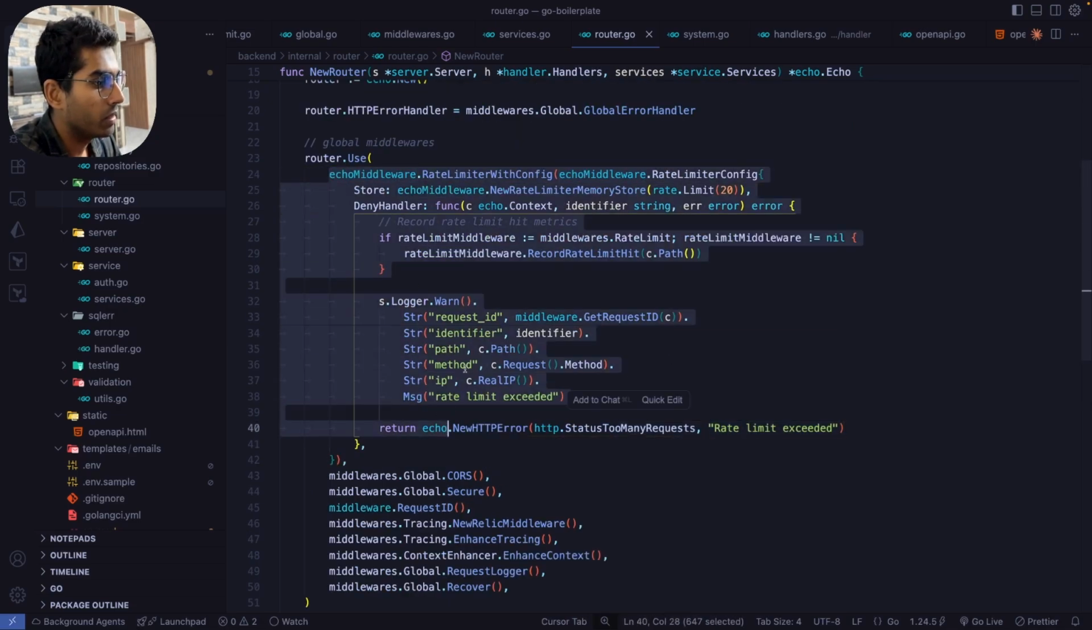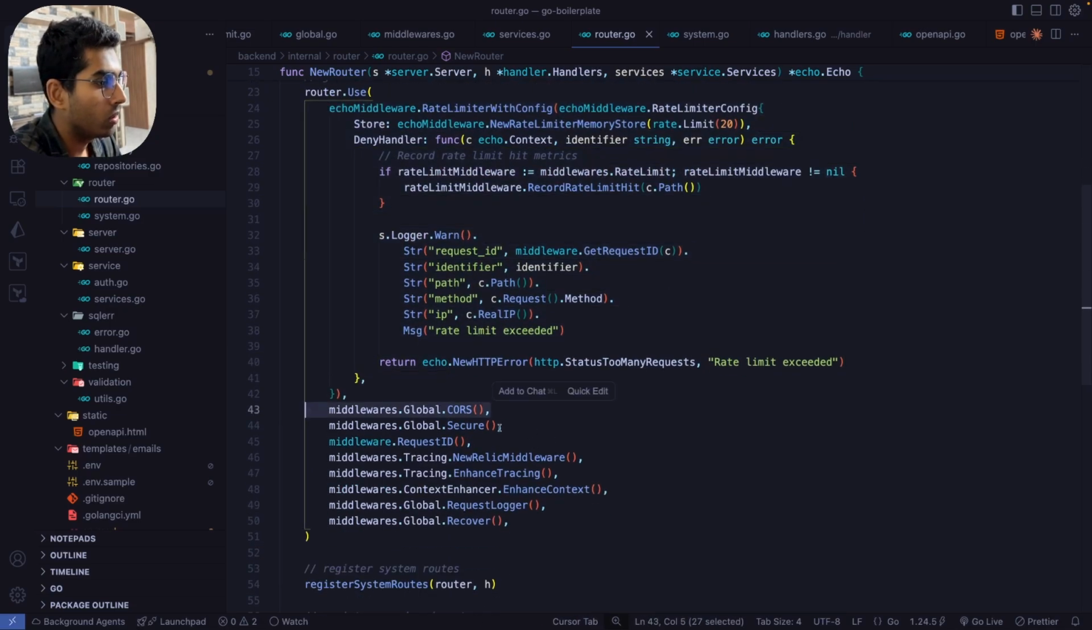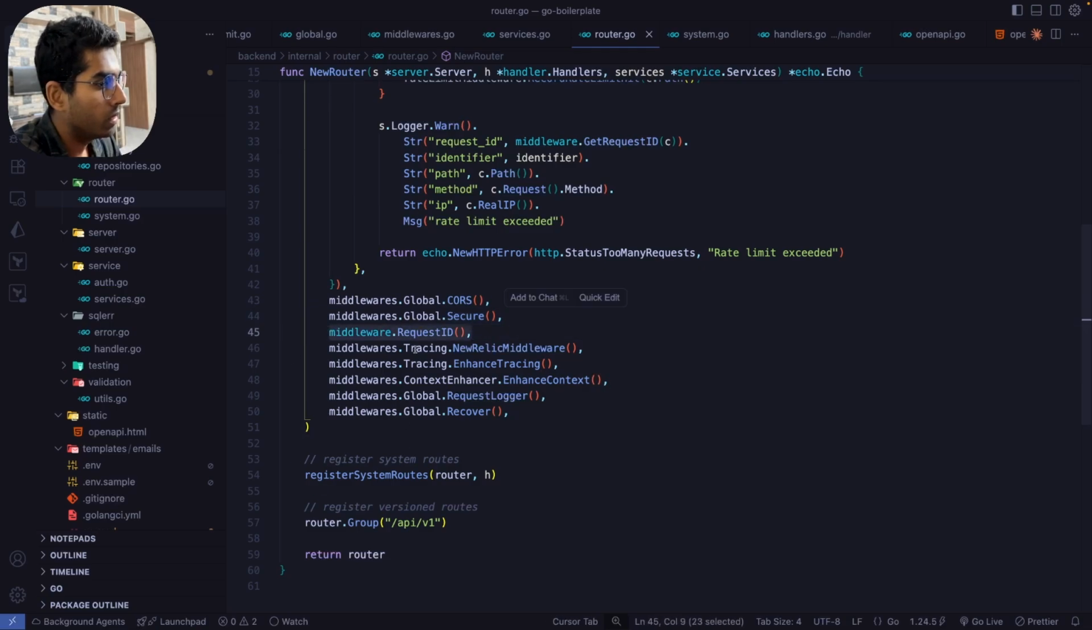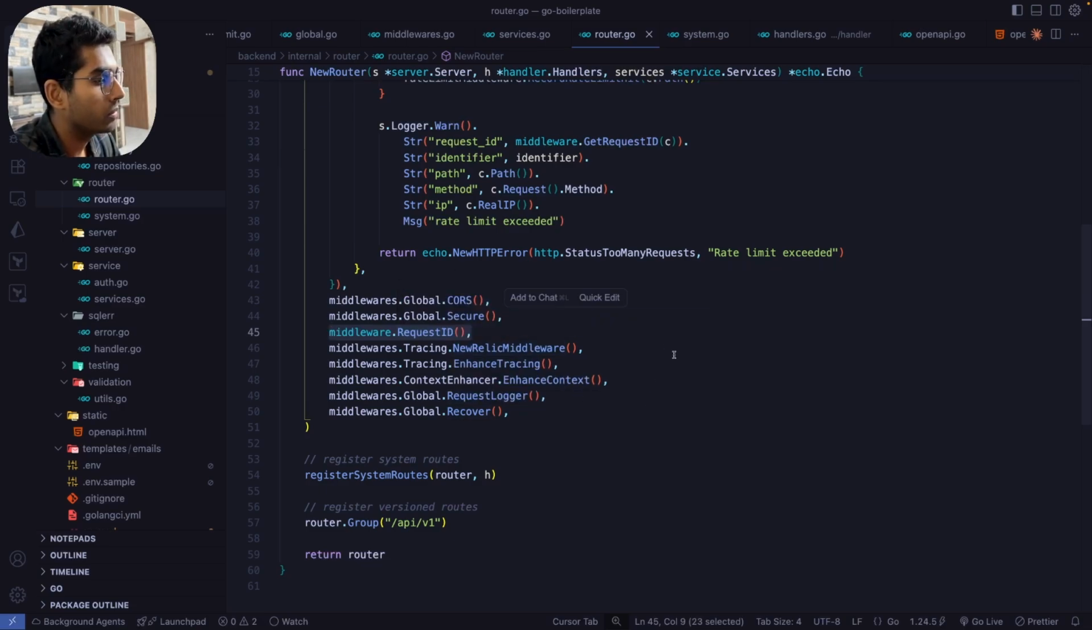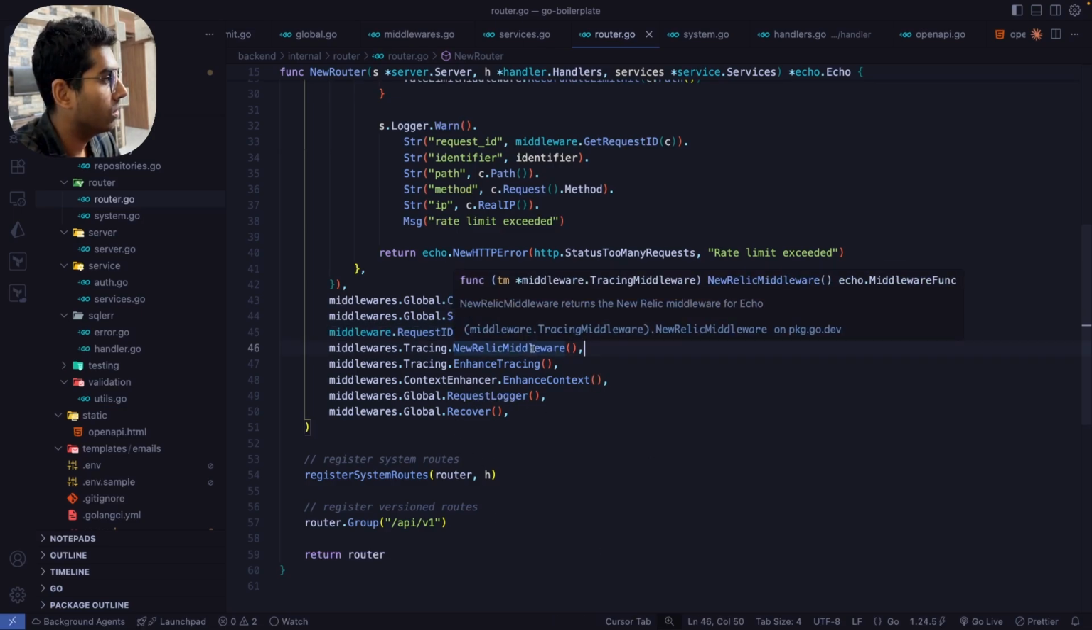That's the first middleware. Second, we are registering the CORS middleware. Third, the security middleware, all the security headers that we add in our responses. Next, the request ID middleware, which basically checks for a request ID if it is coming from the load balancer. If it is not, then it creates a new request ID using UUID package and it adds it into the context. Next, we are adding the New Relic middleware, which keeps track of different metrics and connectivity and all other logging, monitoring, and observability data.